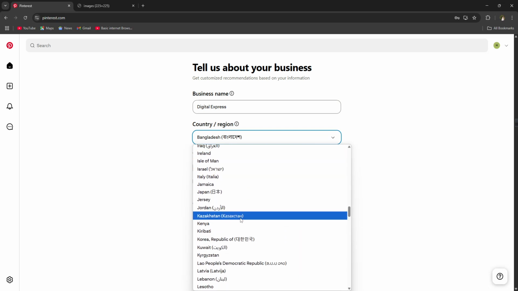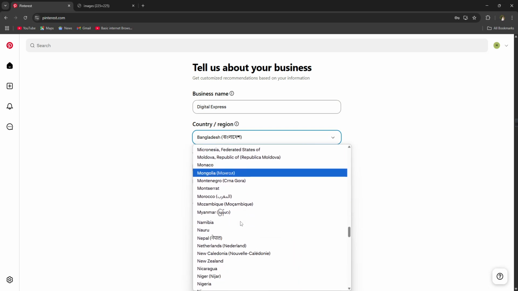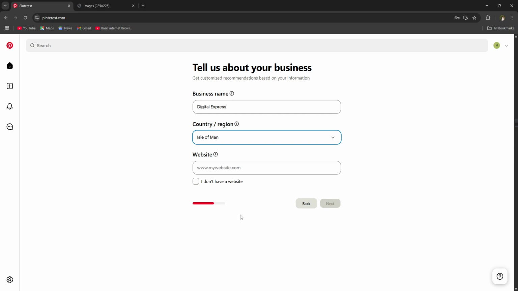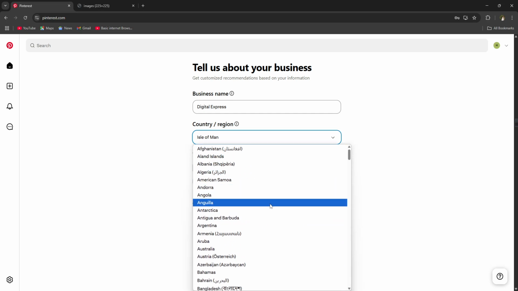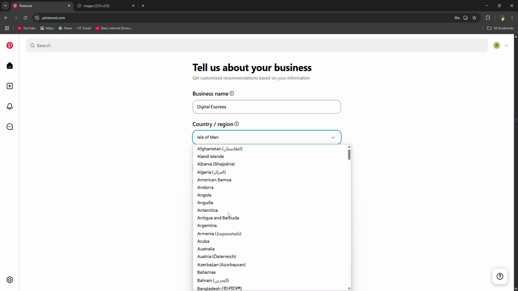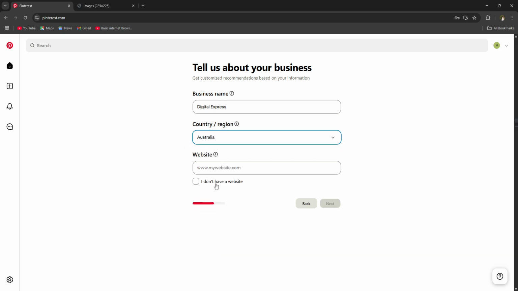Right now I am not seeing it, so I'm just gonna choose a random country. Okay, I'm gonna choose Australia. Now if you have a website, you can paste its link here, www.mywebsite.com. Basically this will connect your Pinterest account to your website automatically. You can do it, and if you don't have a website, then tap on I don't have a website. Now tap onto next.